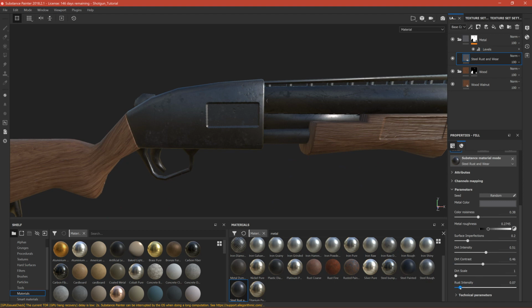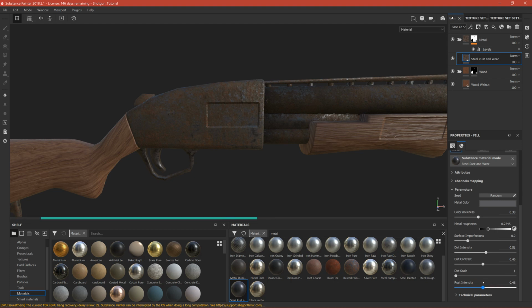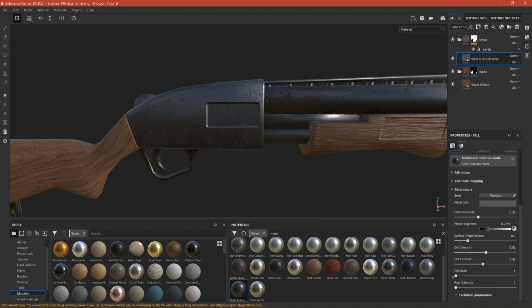Scale, okay, you know what is the scale. Let's see. 1 was actually okay. Rust, I don't want rust to be on my shotgun. I will have it at 0.